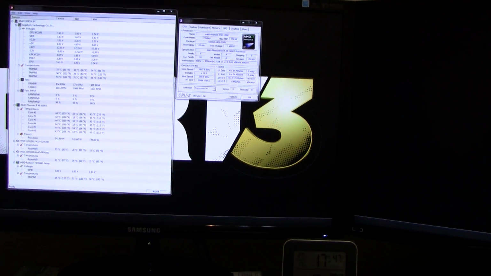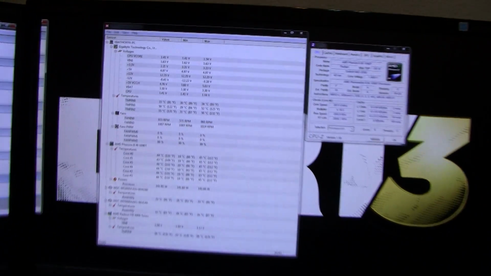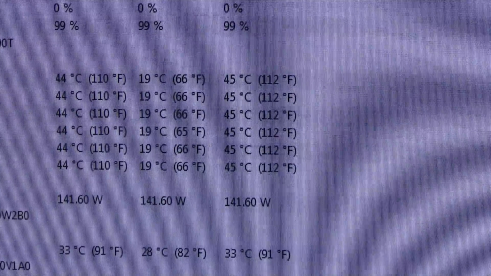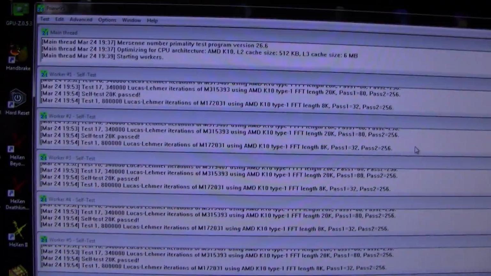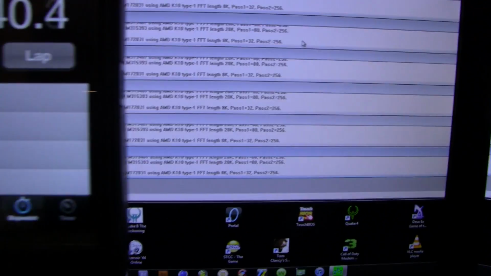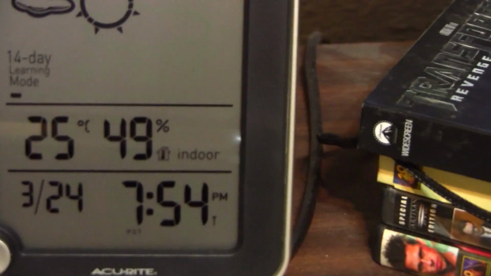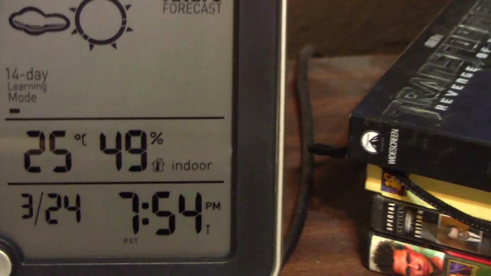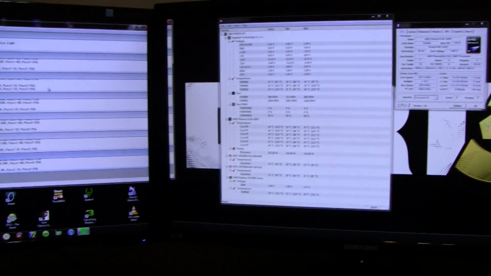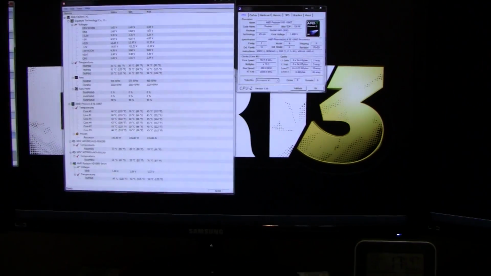Alright guys, I'm back. Test is complete. You can see the temperatures reach a max of 45°C. You can see Prime 95 has been running for 15 minutes. Stopwatch here: 15 minutes, 42 seconds. Ambient air temperature inside here is 25°C. So I'm going to do the calculations and I'll get right back to you guys.